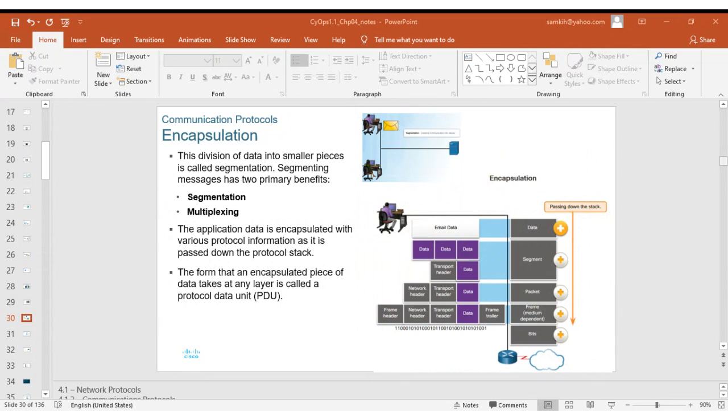After data has been broken down into smaller pieces, some header information is added. If you go to the transport layer, a transport layer header will be added there. Remember, in the transport layer we call it a segment. When data flows down to the network layer, it is called a packet, and the packet has another header added, the network header, which holds the source and destination IP address.